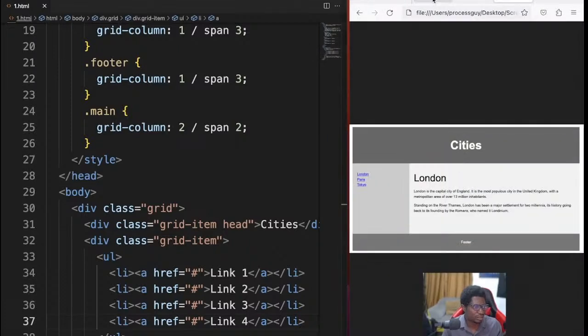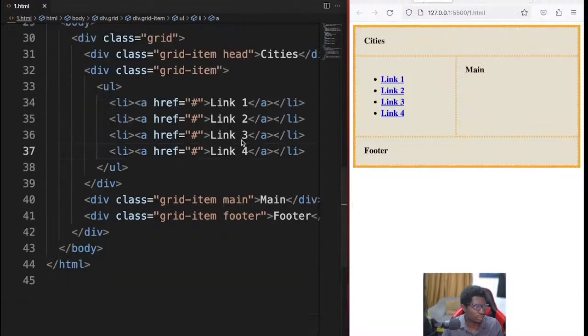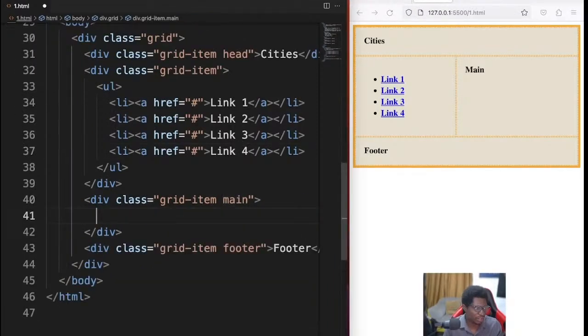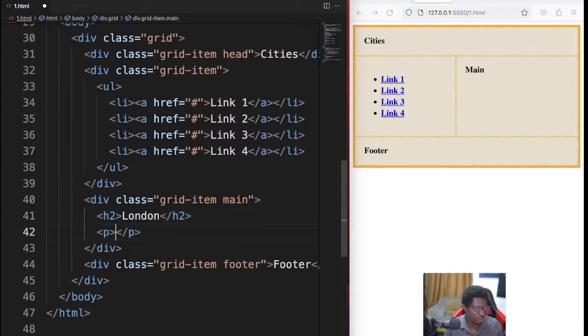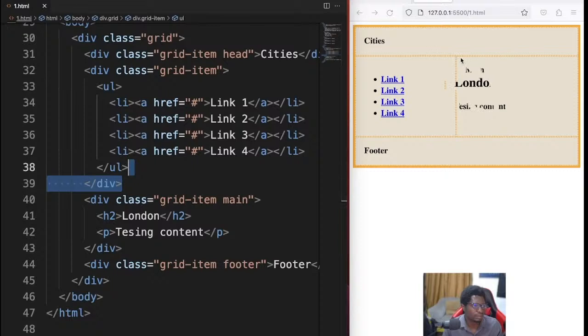So the next thing I want to do now is to just put London here. So here will now be maybe H2, say London, and we come here, say paragraph, testing content, and we'll come to the footer, we just enter it in the middle. So we're done, practically done. The screen is not refreshing fast enough. So that's it. We've successfully done grid.